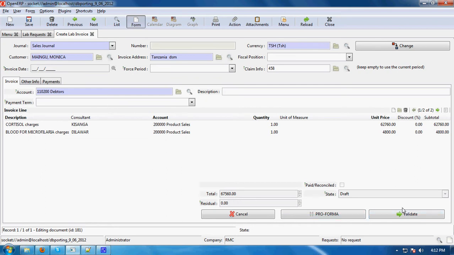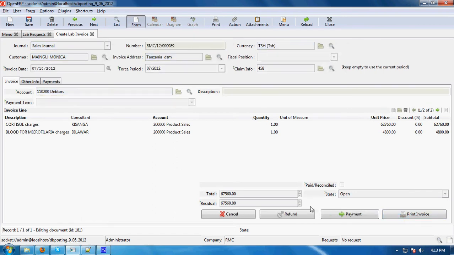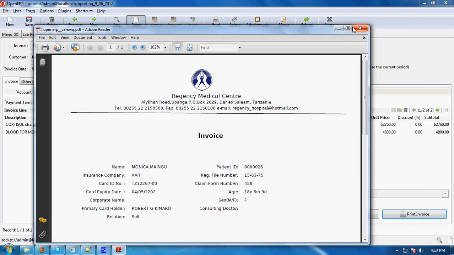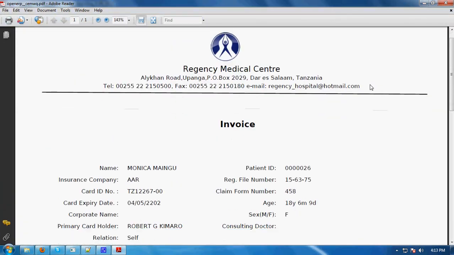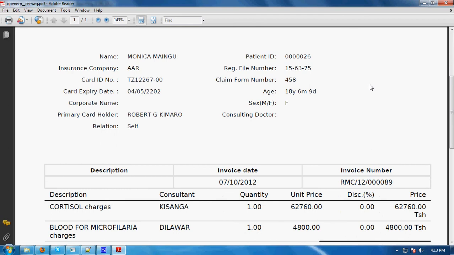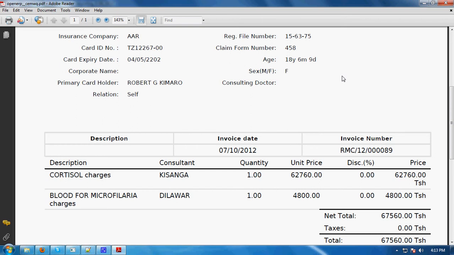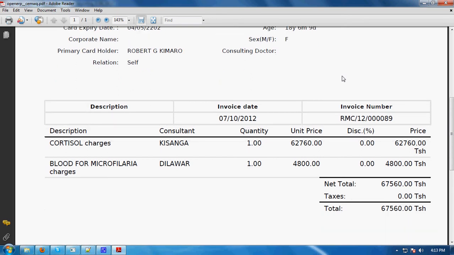Now after that you can validate this invoice. There are four options. You can cancel this invoice, you can refund this invoice, you can continue to payment, and then you can print this invoice. By clicking the print option, you can take a print of this invoice. You can see the Residence Medical Center with the invoice details, patient name, insurance company, with all the details inside this printed invoice.